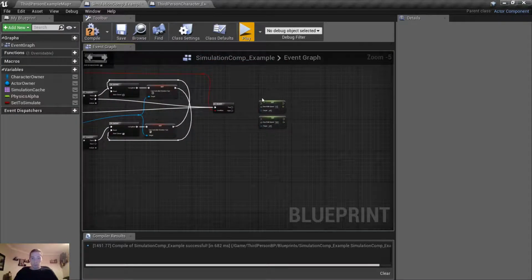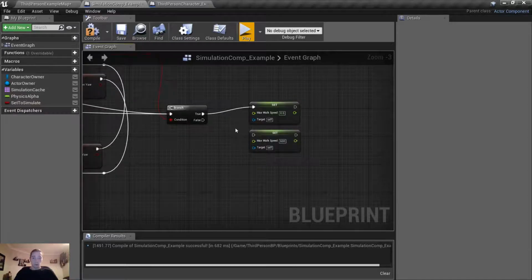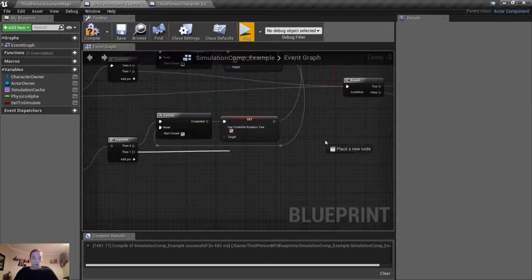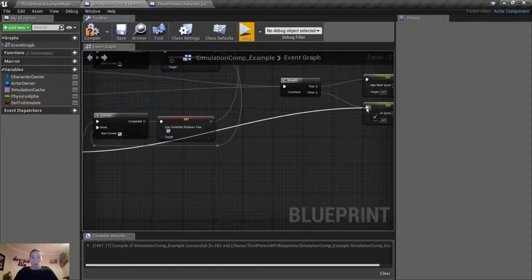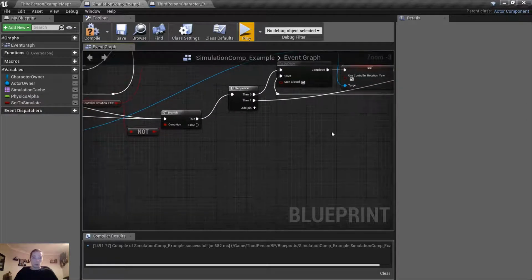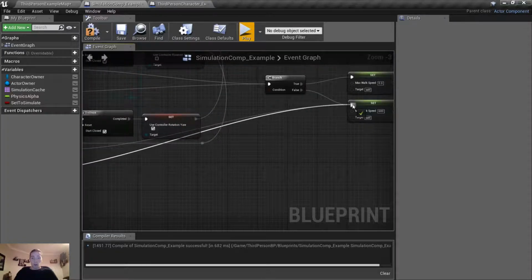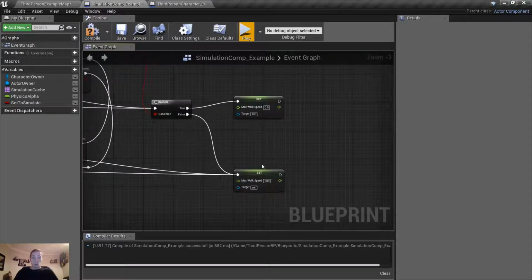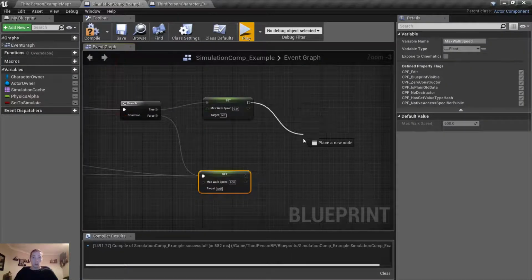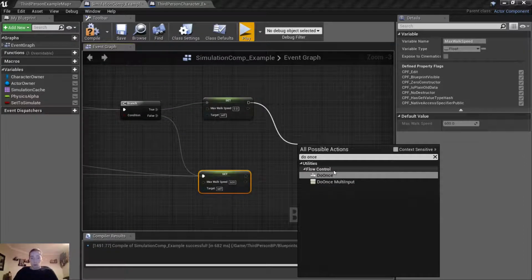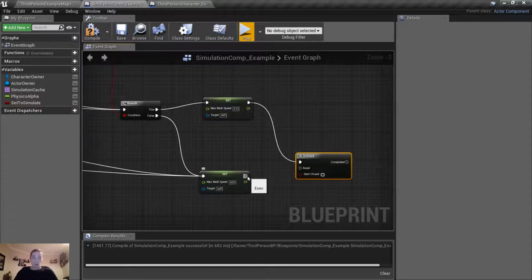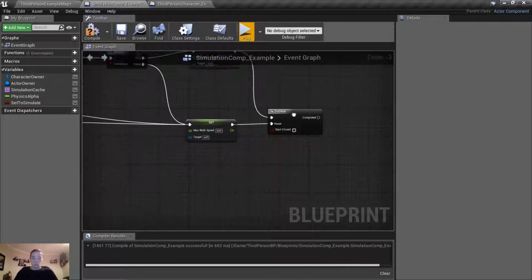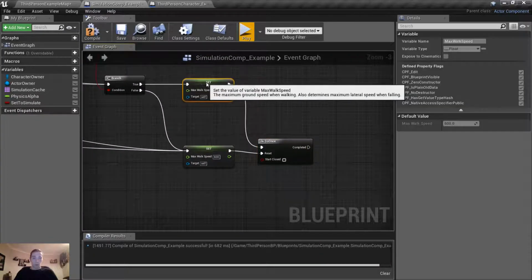Okay. This is true. Set it to 0. If it's false, set it to 600. Both of these want to fire into here. And then I'm going to make a little safety precaution of a do once here. This firing this bit resets it. I think this is right.